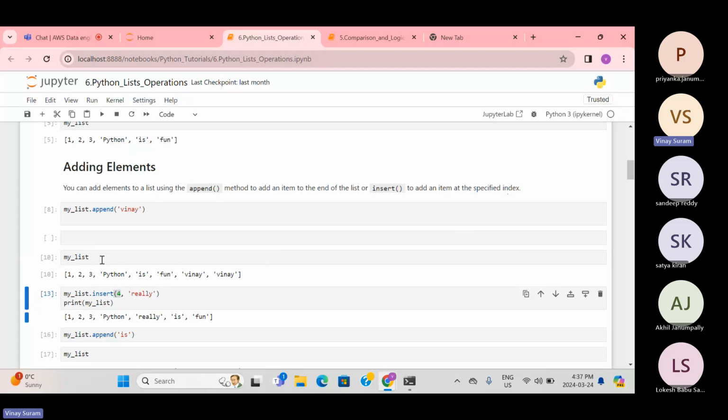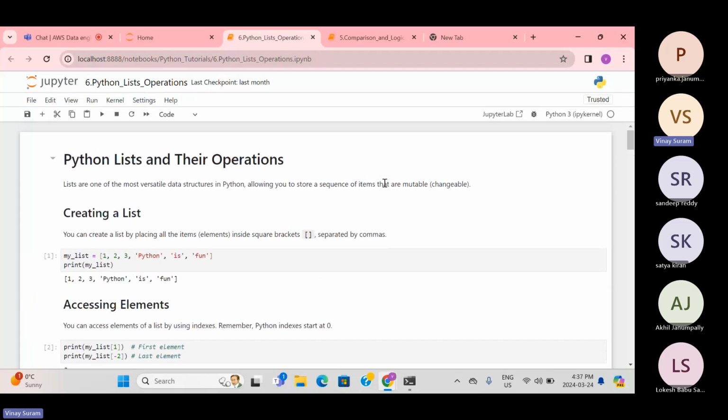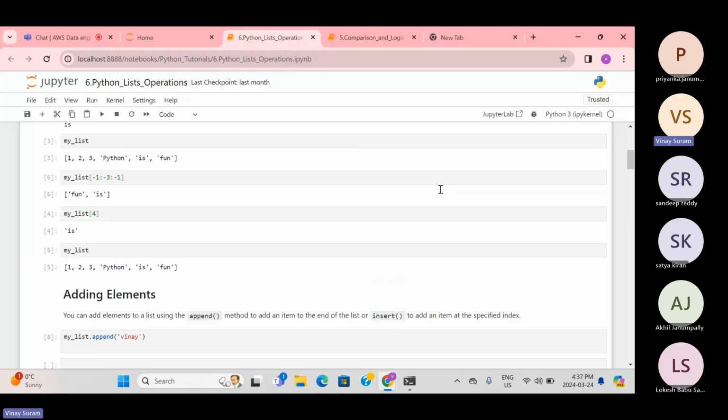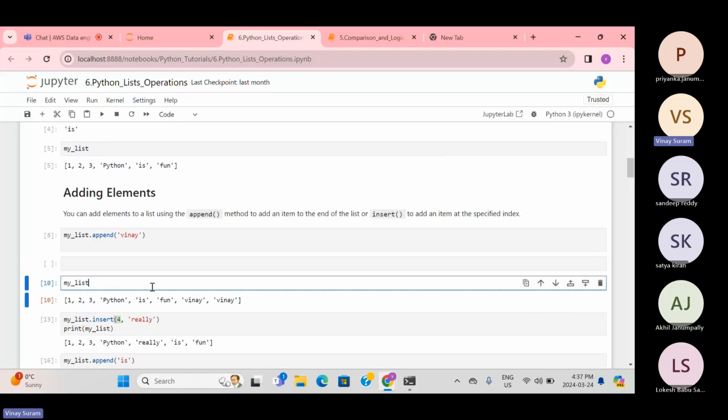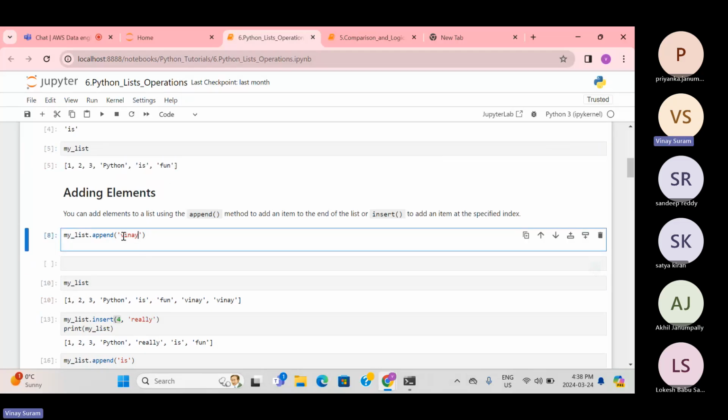Why do we call this mutable? You can see that lists are mutable. That is why we are calling it mutable. Mutable means changeable. Whenever we created the list the first time, the elements were 1, 2, 3, Python, is, fun. But when I talk about append, appending means adding some element, so that means we are changing the list. We are editing, modifying, updating the list.